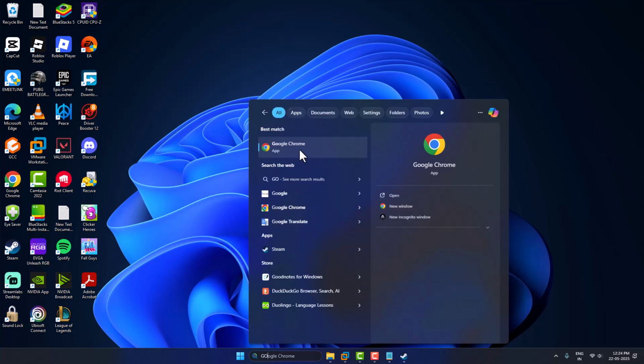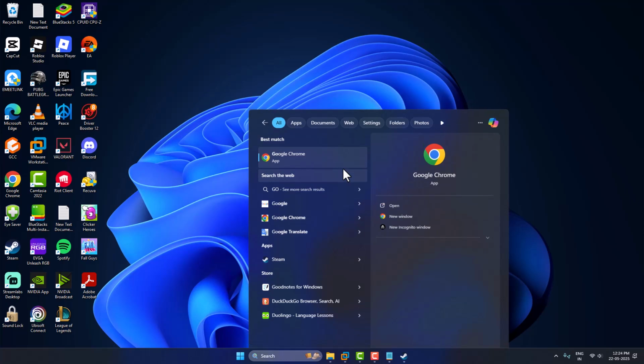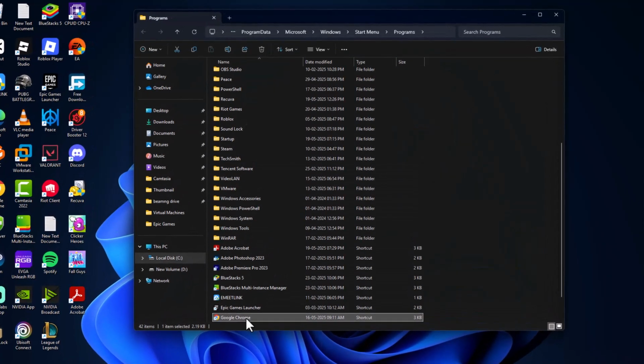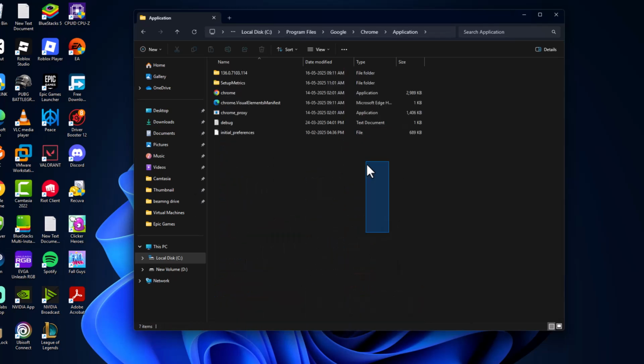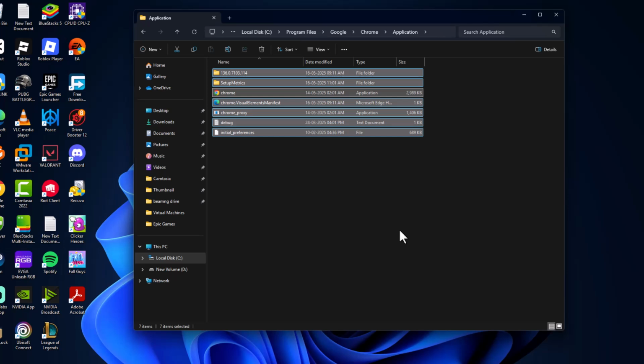For example, I just type in Google Chrome, right click and select open file location. Again right click and select open file location because it is a shortcut. And now this is the game's or program's location, guys.